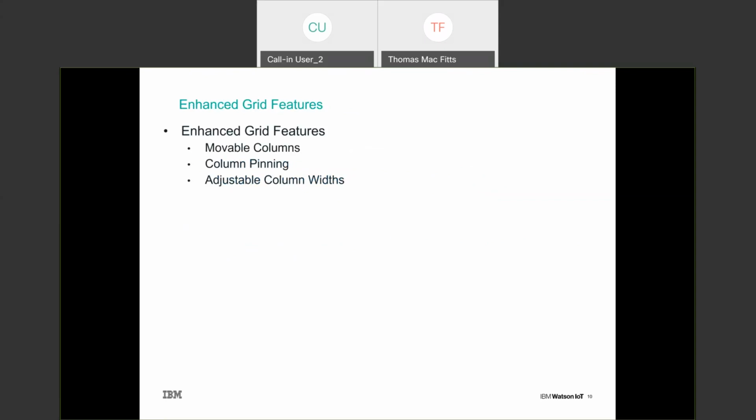Enhanced grid features. Enhanced grid features include movable columns, pinning columns, and expanding column widths, all in real time while viewing the report.